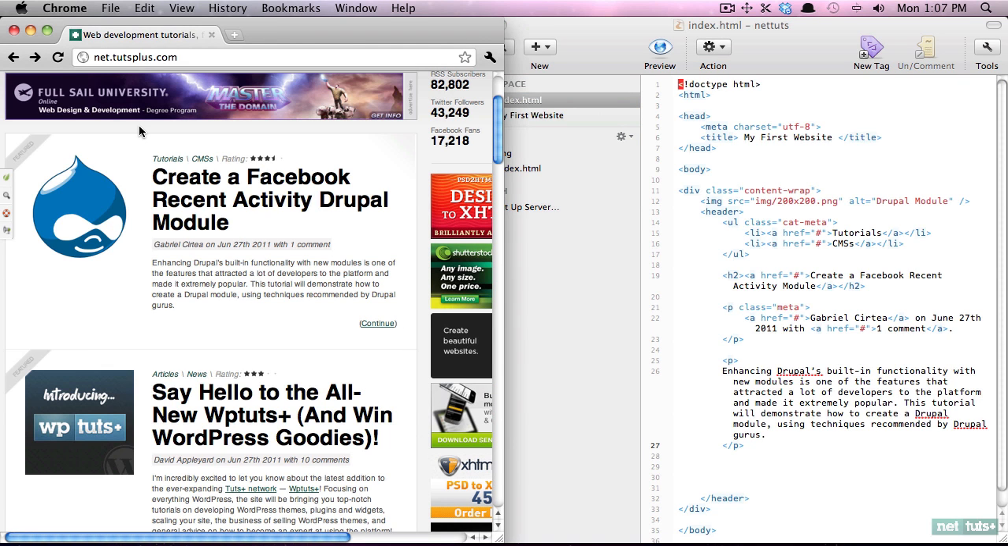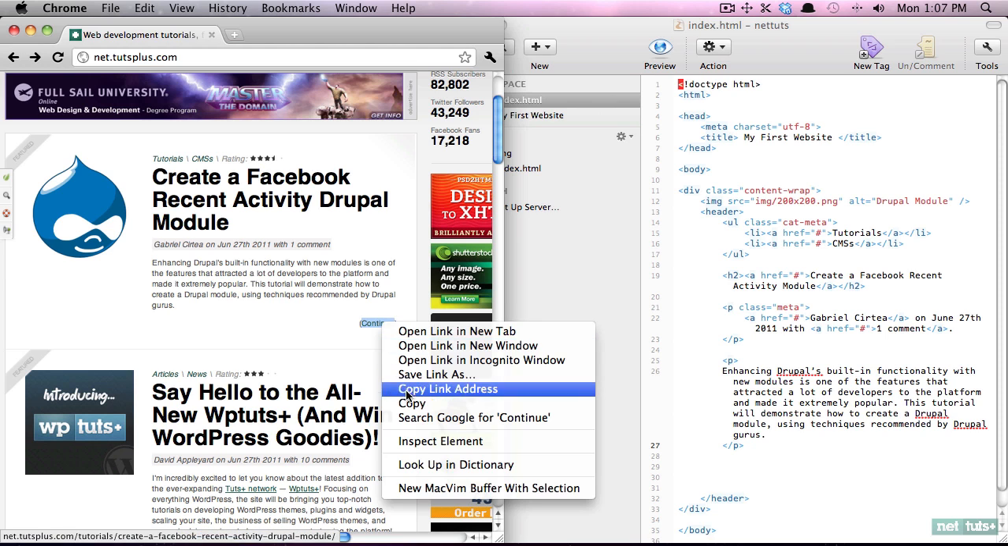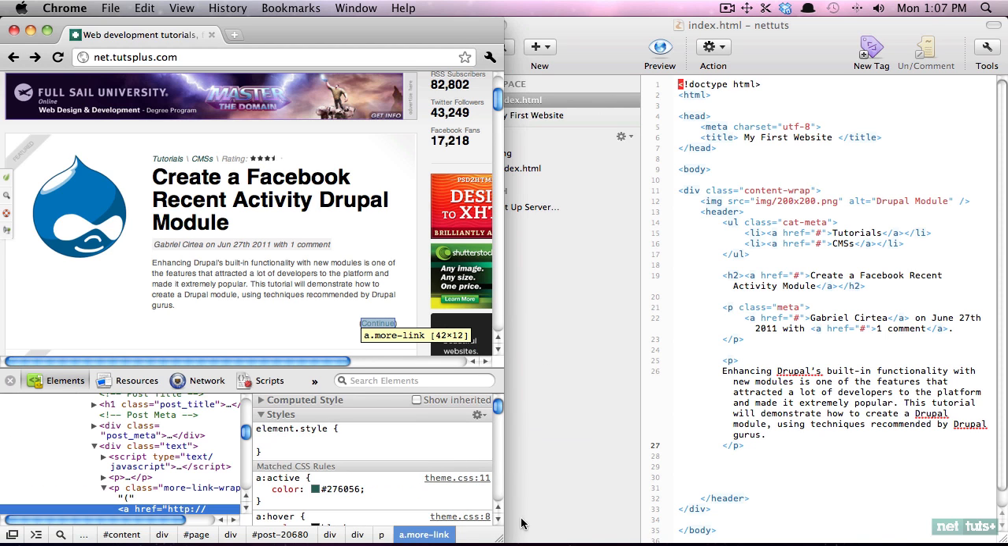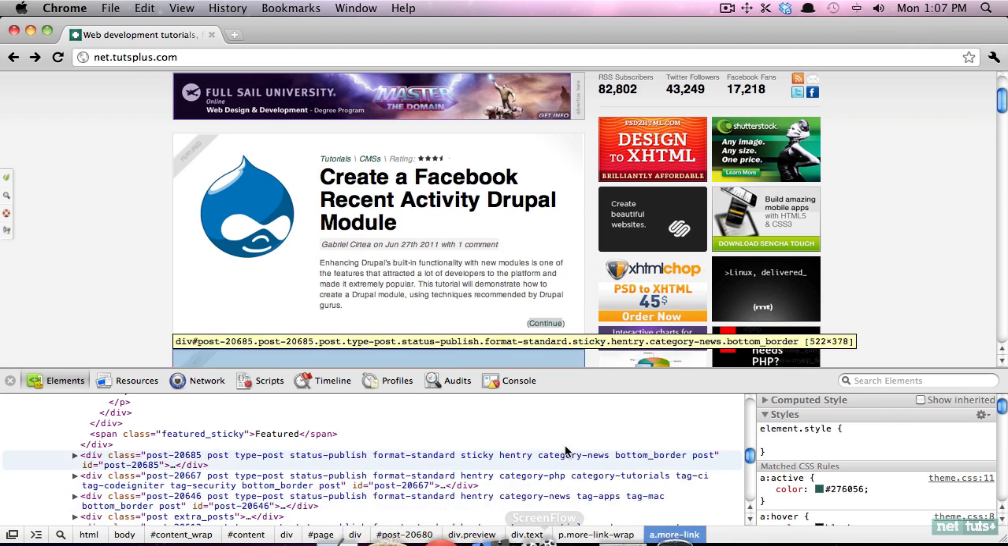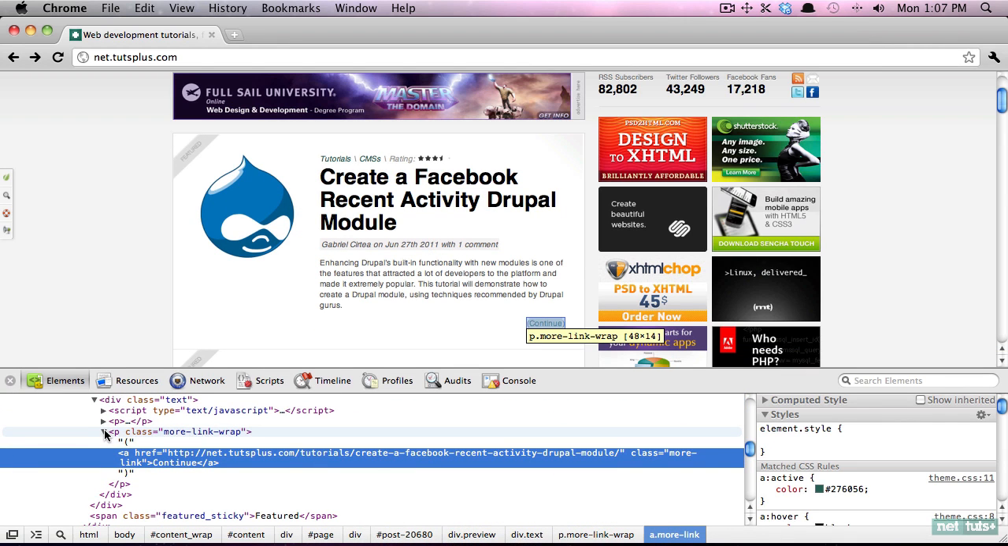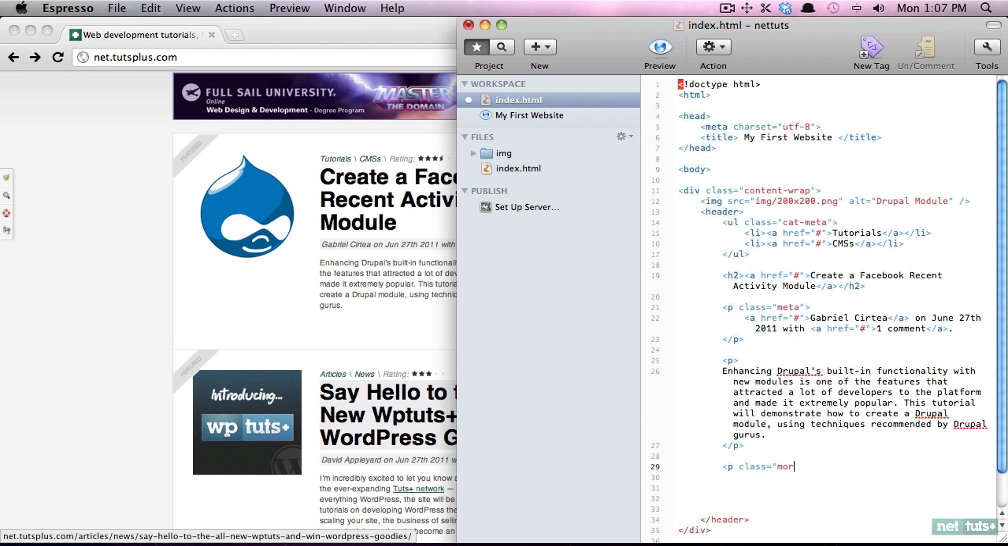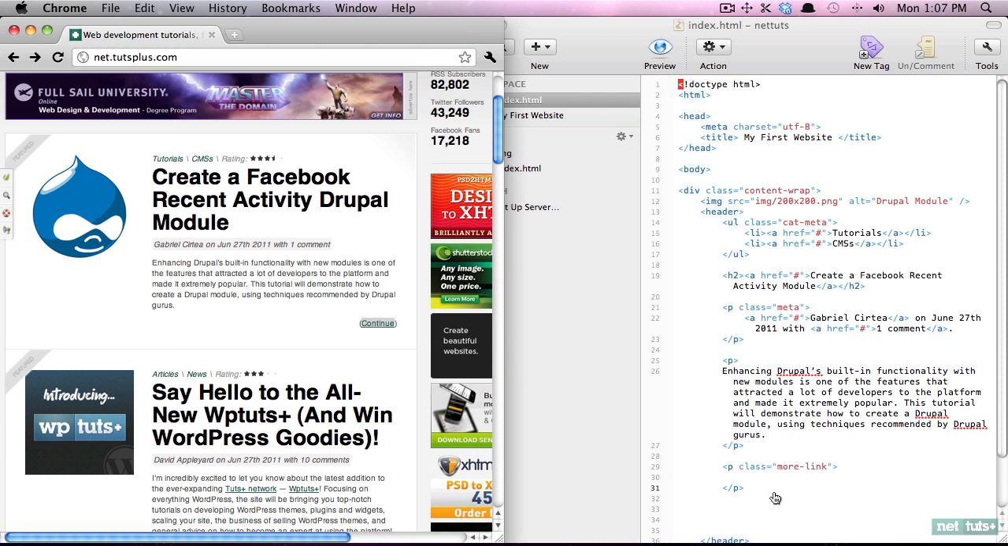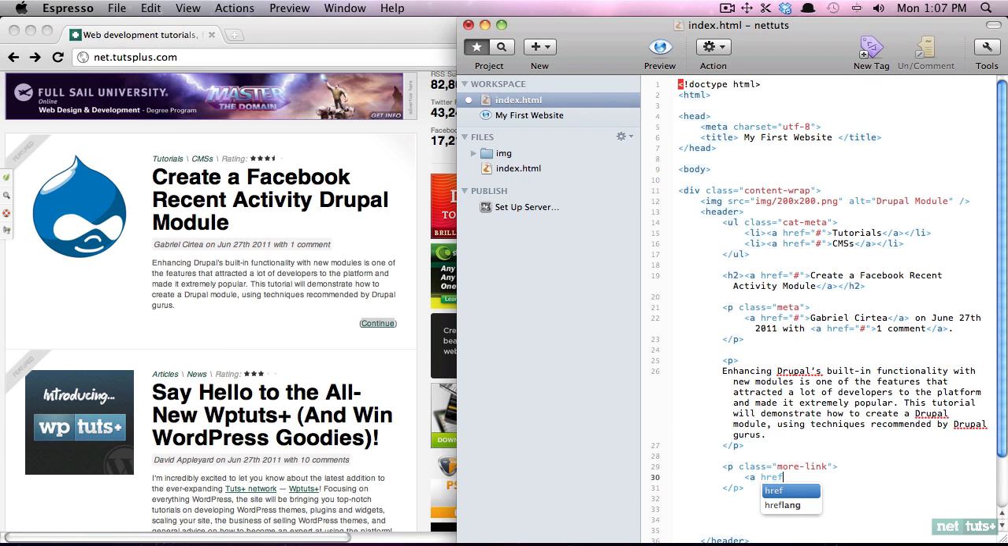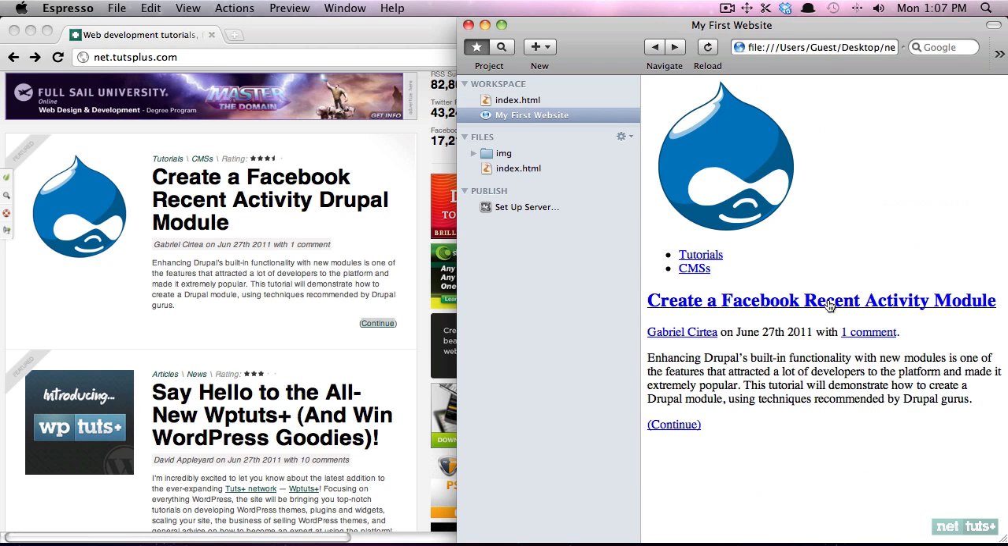So just for fun, it's always important to view the source code of websites you like. That way you get to see how they're built. So I'm going to control or right click and choose inspect element in Chrome. I will expand this out. And now you can see here, he has a paragraph tag with a class of more link wrap, and then he has a link to it, and we'll give it a class of more link, and that will say continue. But remember, it's an anchor tag, so we'll wrap that first, like so. Now if I click preview, we have all of the content necessary. So now we get to work on the styling.